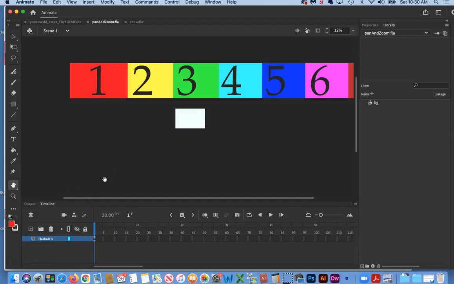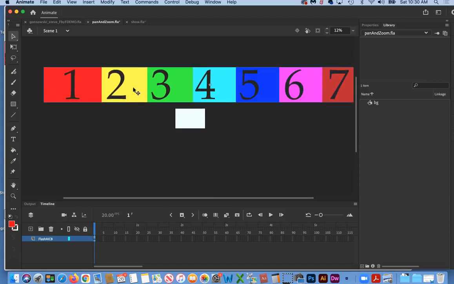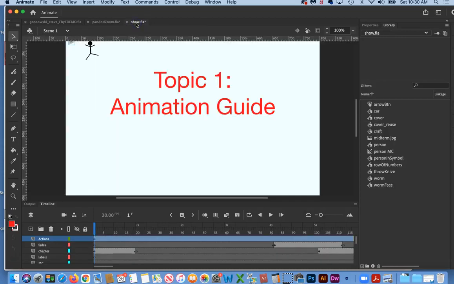So let's talk about panning and zooming, and hopefully this will really help you with your final project. What I want you to do is think of this long strip here as like an entire scene. You could think of the numbers as buildings. So this is a building on a street, this is another building on the same street, and the different colors around it represent the landscaping around the building. And so if we look at what we're going to be going for, keep that in mind.